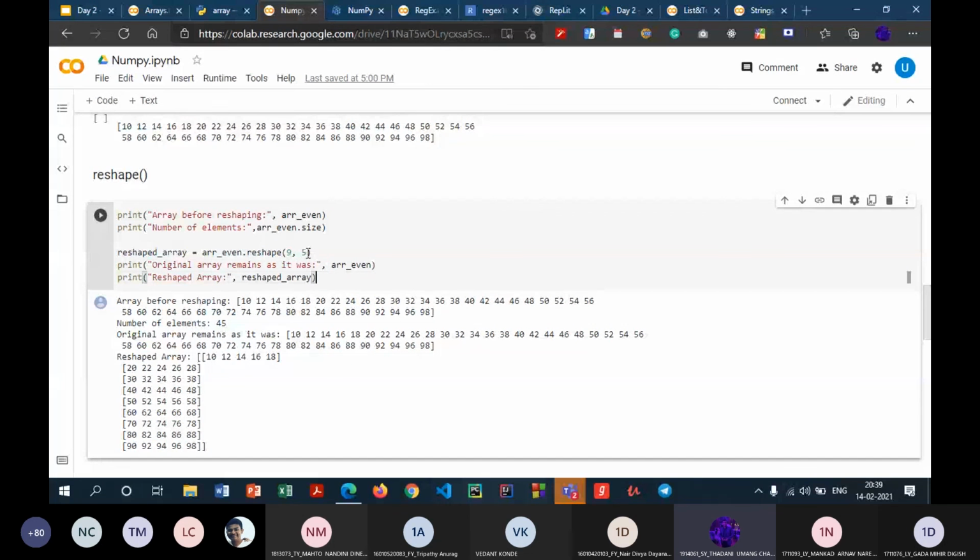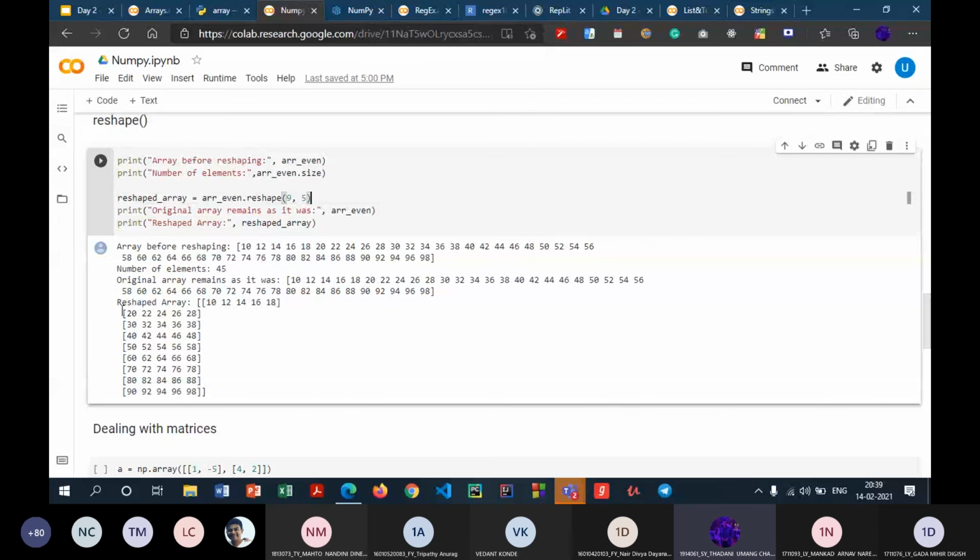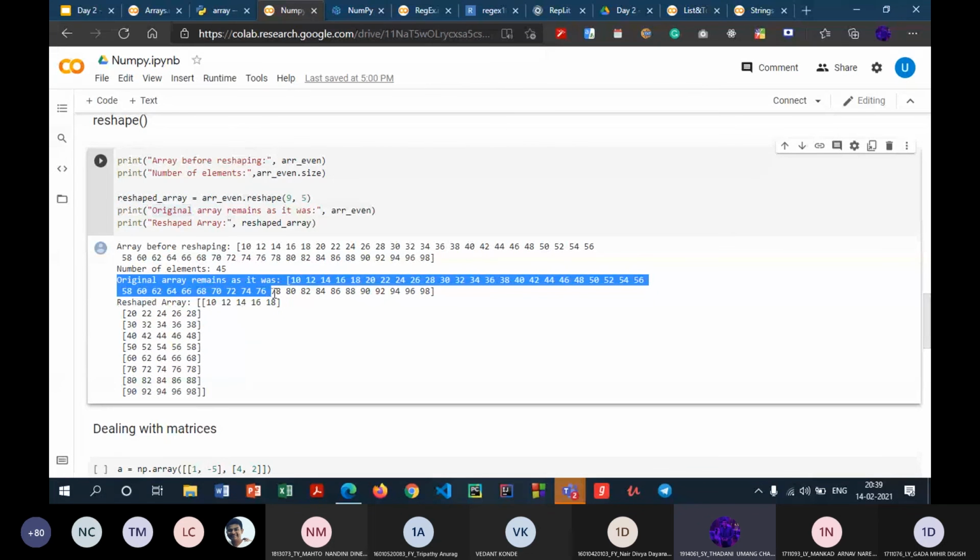So we can do that using reshape. The first one is going to be the number of rows, the next one is going to be the number of columns. When I do it, I get the reshaped array, and this is my output. Again, the original array remains as it was, and the only thing which changes is this particular array, the new one which I have used, that is the reshaped array.